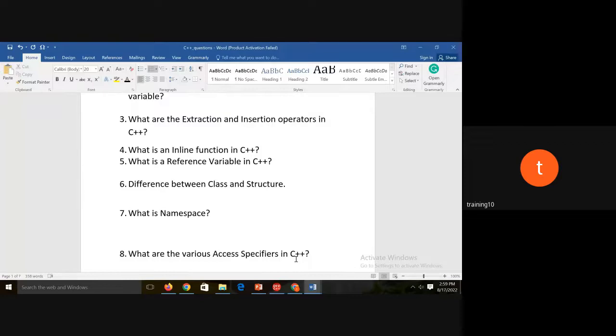A reference variable actually is an alias name for the existing variable. This means that both the variable name and the reference variable point to the same memory location. So whenever the value of the variable is updated, the reference is updated too.